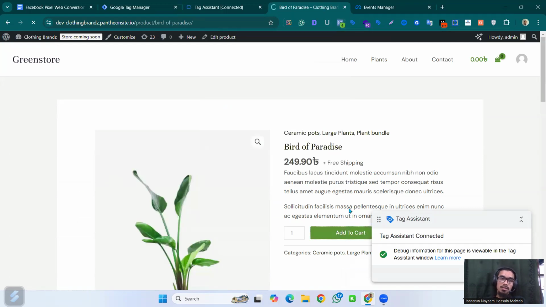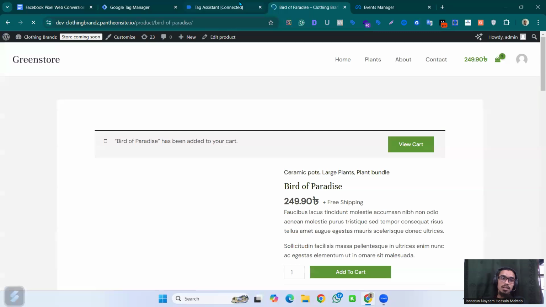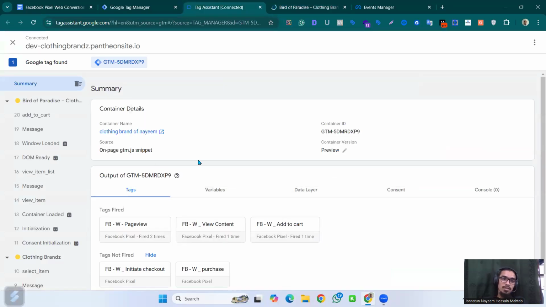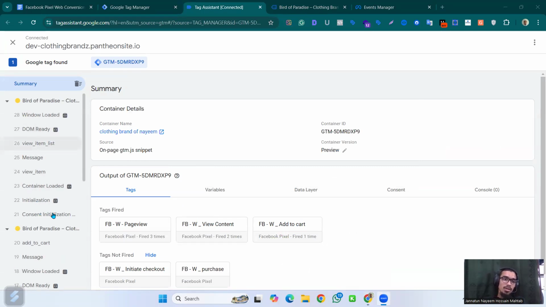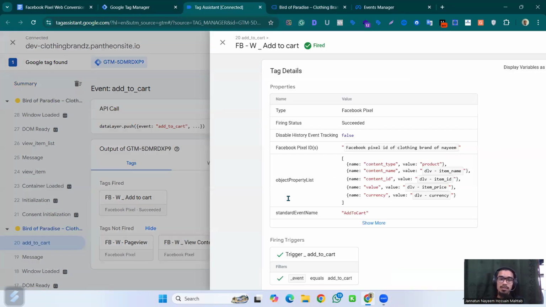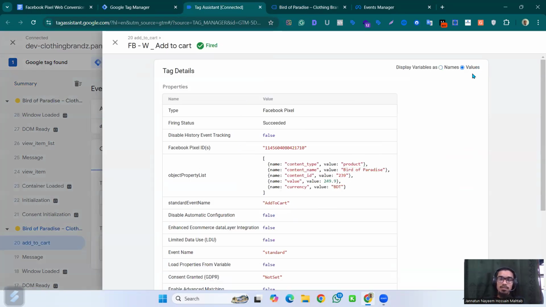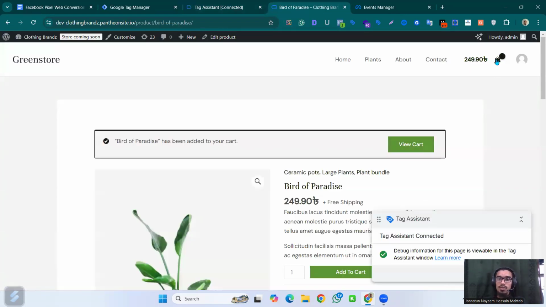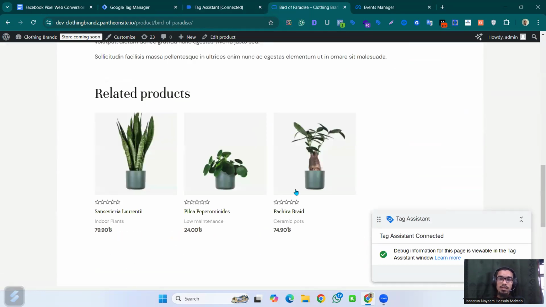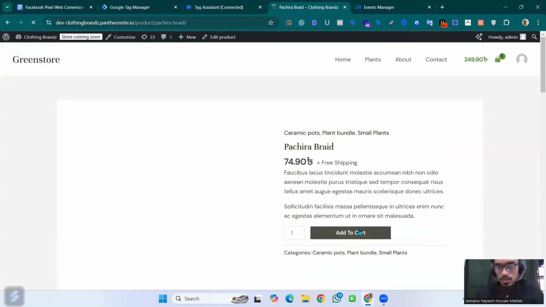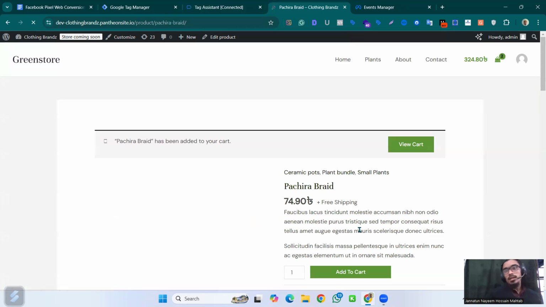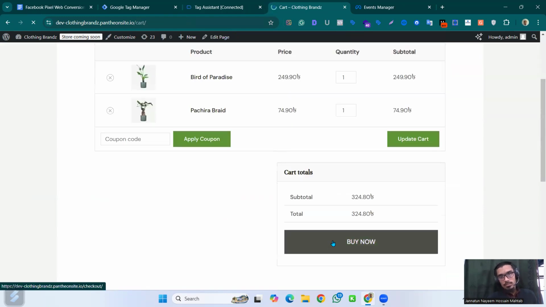So I'm gonna click under the add to cart. You can get it when add to cart is fired and it will show you everything in values. Look, everything has been fired. So let's just move on to another product and then see whether our initiate checkout works or not. So I'm going to click on add to cart, and then I'm going to walk you through the initiate checkout page. Buy now.